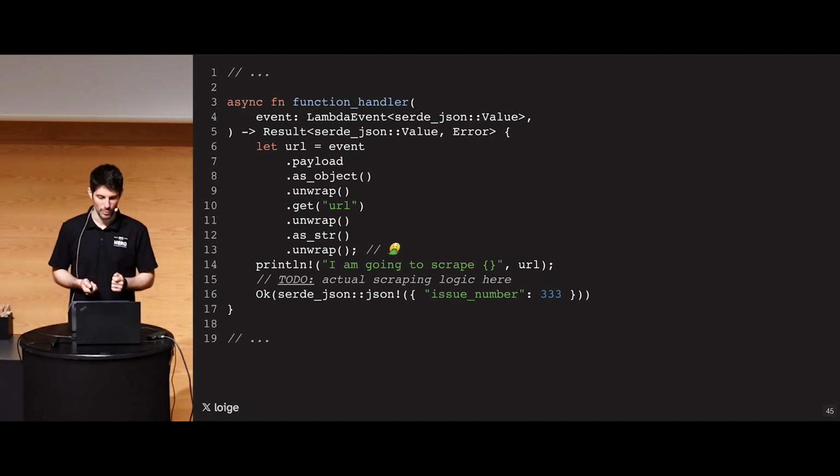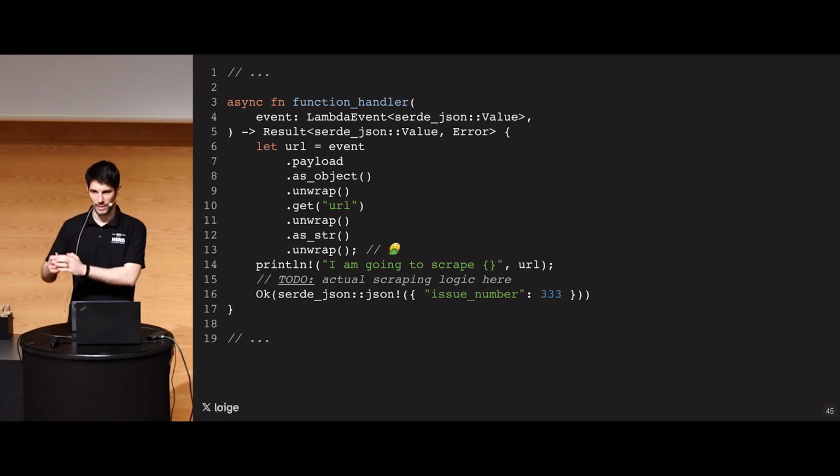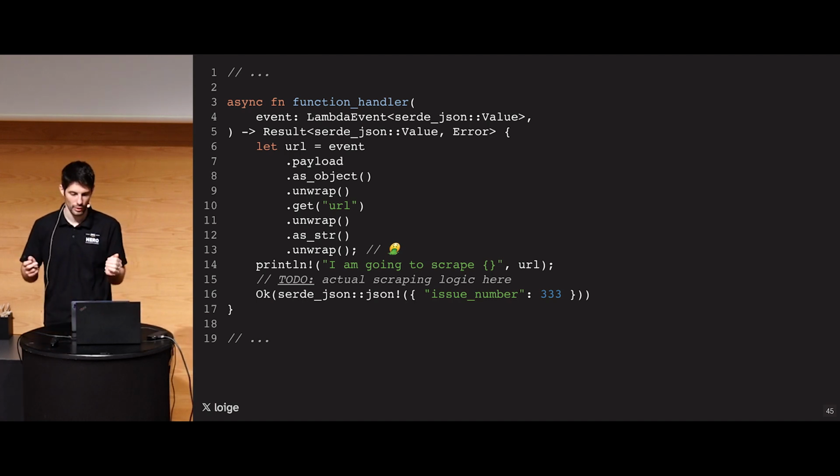So you can see here that we need to do event.payload, which is going to give us access to the actual event structure. Then we need to say as_object, which means try to read it as an object, but it might not be an object. So what do you do if it's not an object? Here we are just saying unwrap, which is like expect. So it's going to panic if it's not an object.